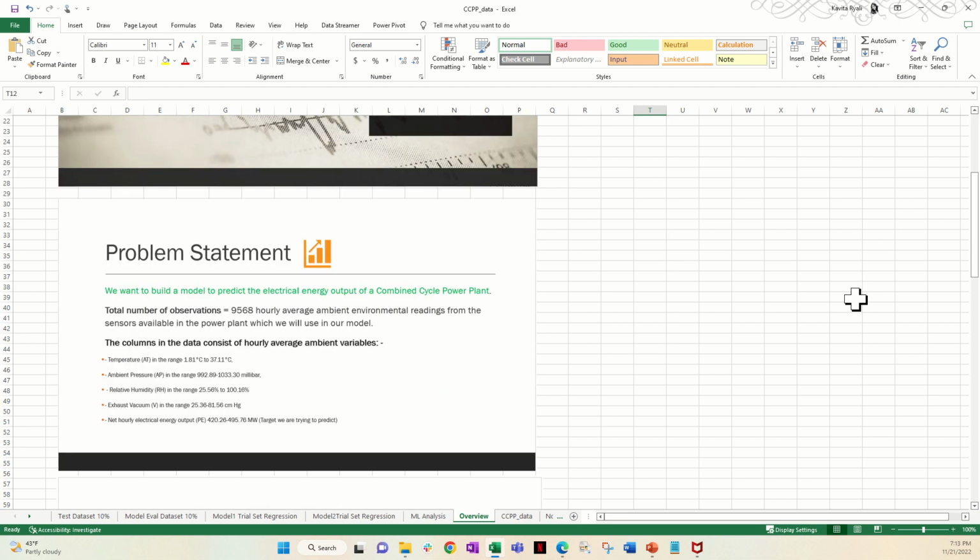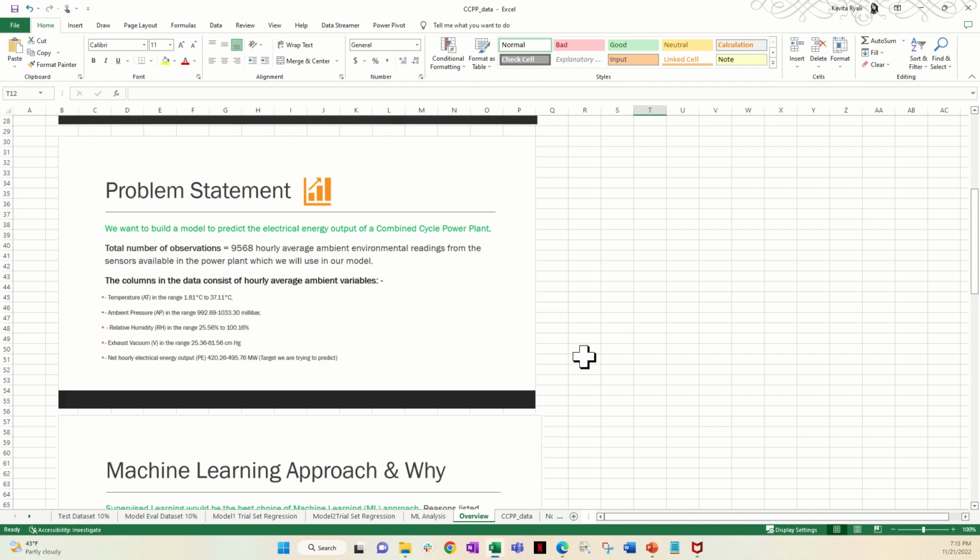Starting with the problem statement, we want to build a model to predict the electrical energy output of a combined cycle power plant. The total number of observations was 9,568 of the environmental readings gained from the sensors in the plant. And the following are the columns that were available in terms of the data and all the variables. The last one is the target, and so we have all the variables there.